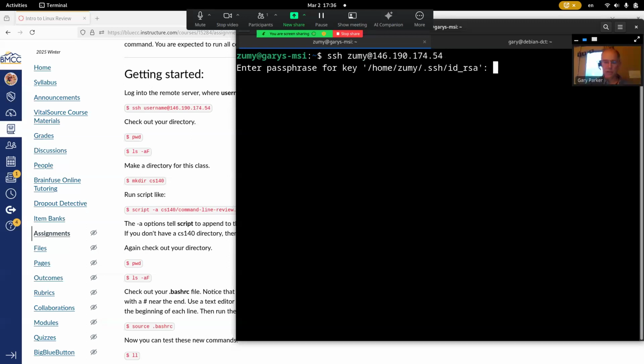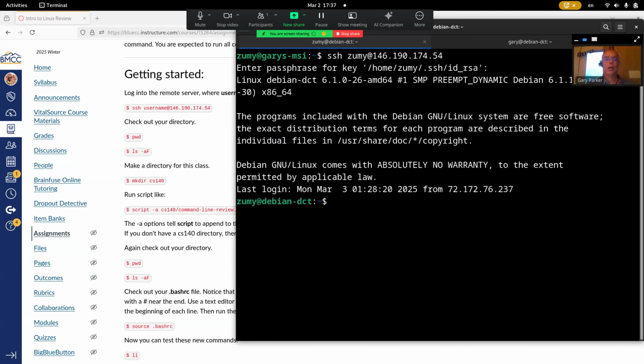Hope we get our passphrases right. Please have a good passphrase and don't make it the same as your login to the system that you're working on. That's bad security. Oh, good, I got it right today.